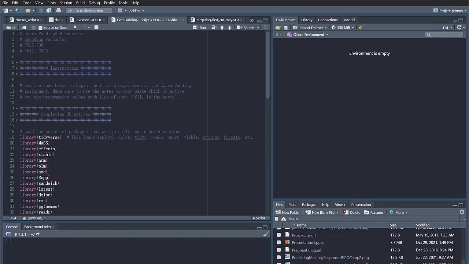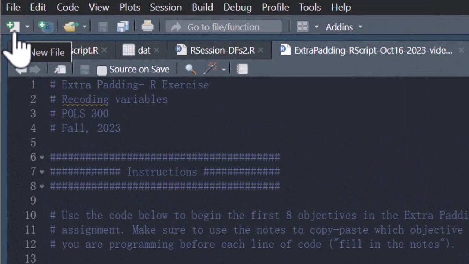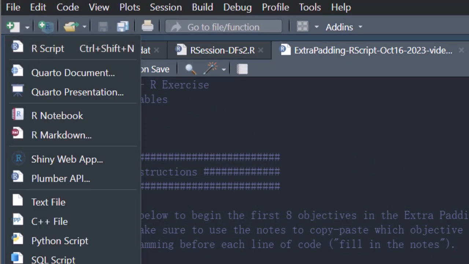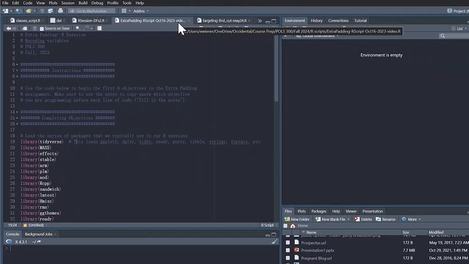So let's dive in. All right, here we are back in R. Welcome to RStudio. This is a script that I have created ahead of time, and I am actually using the extra padding script, our exercise script that was assigned for your class, but we can use this to really get into how we can recode. As you can see, I have an R script up here. I did so by clicking the new file button and selecting script, and then I saved it as the extra padding R script. You can hover and see the address.